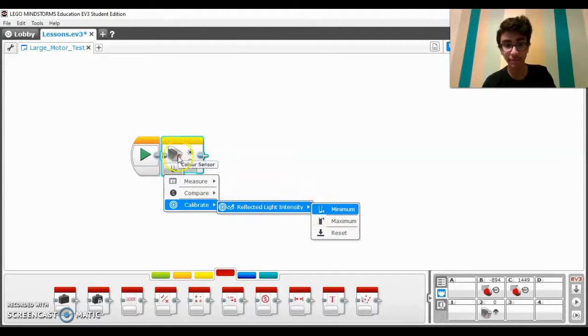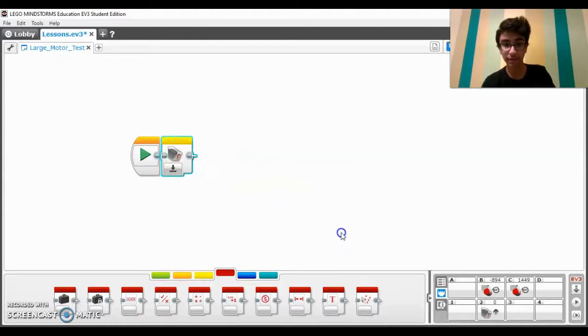So it'll set your minimum and your maximum and make that the new 100 and 0. So that way 50 will be exactly between black and white. And reset, it just resets the sensor as it says, kind of refreshes it.